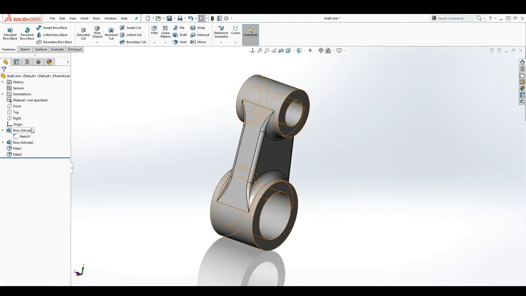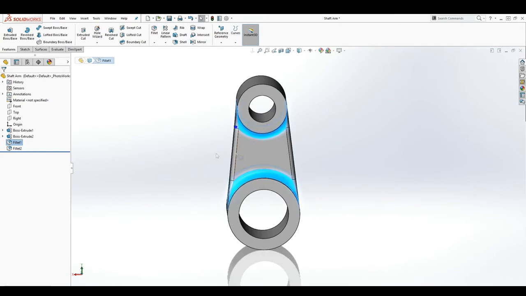And another type of feature that is in SolidWorks is the applied feature. Applied feature can be either a fillet or a chamfer. So this part has an applied feature, which is a fillet. This fillet can be applied directly to the part, and you don't need a sketch to be able to make it.